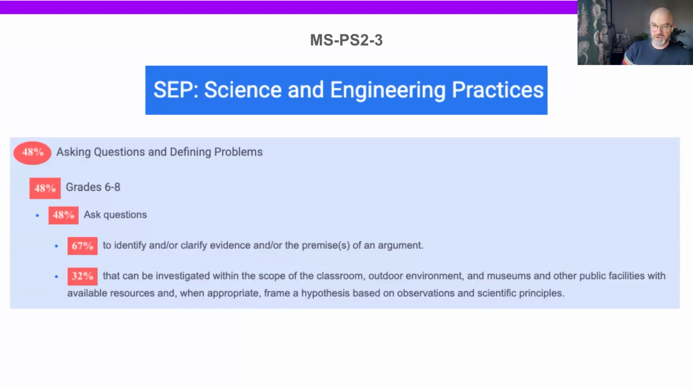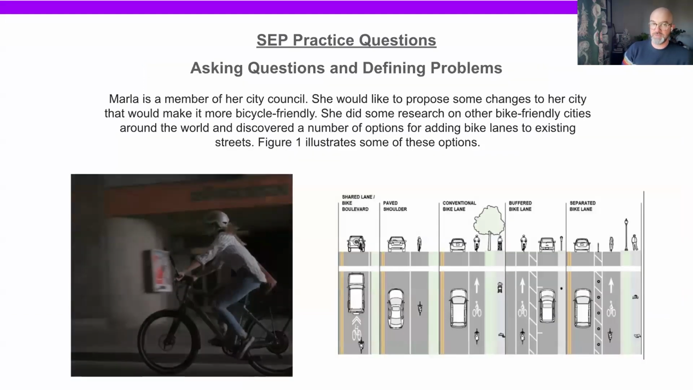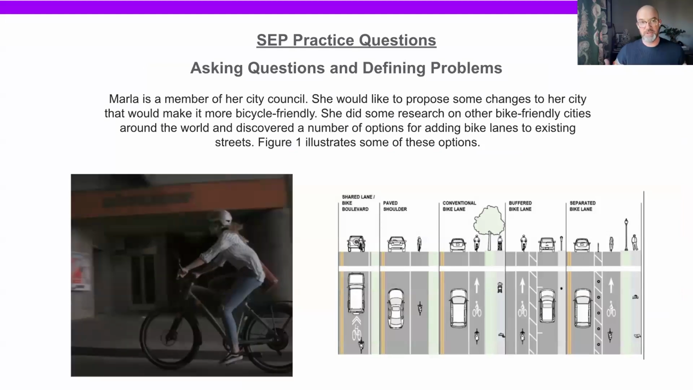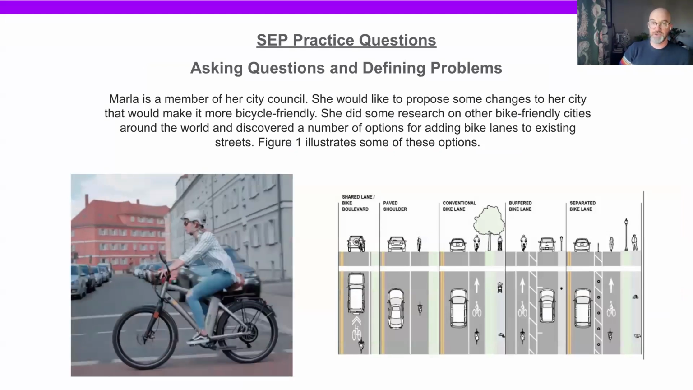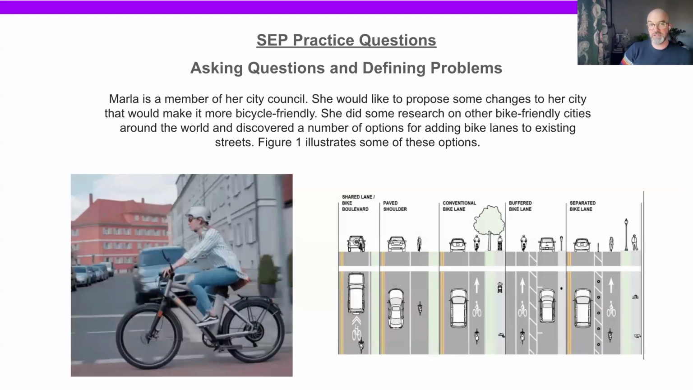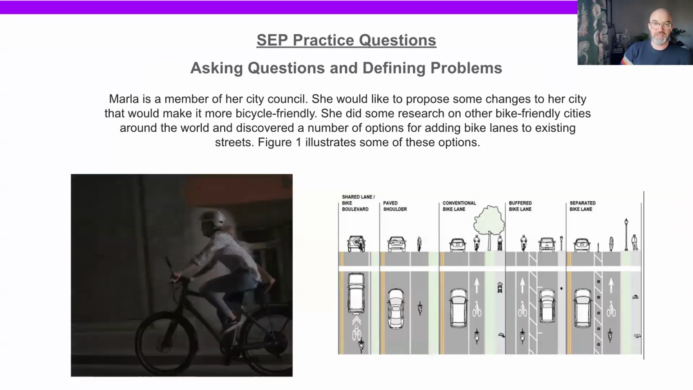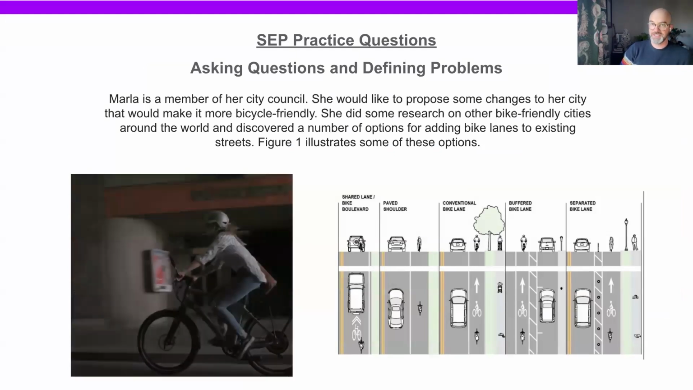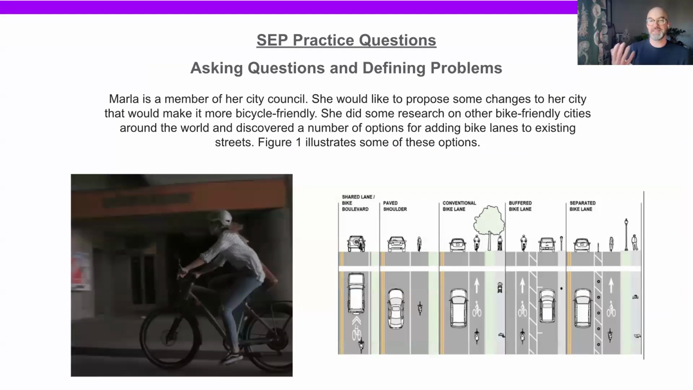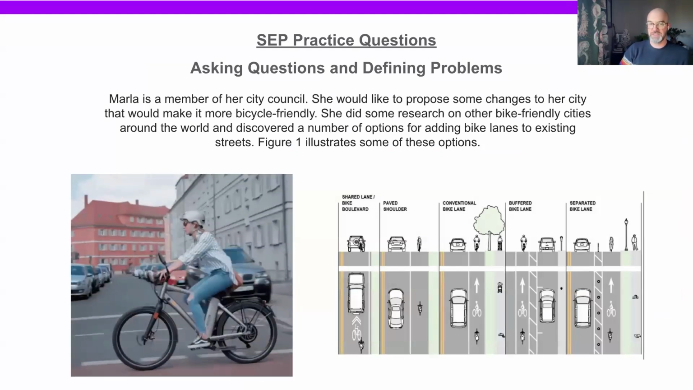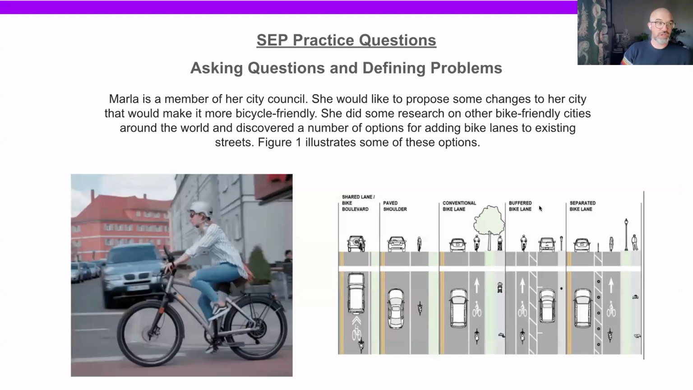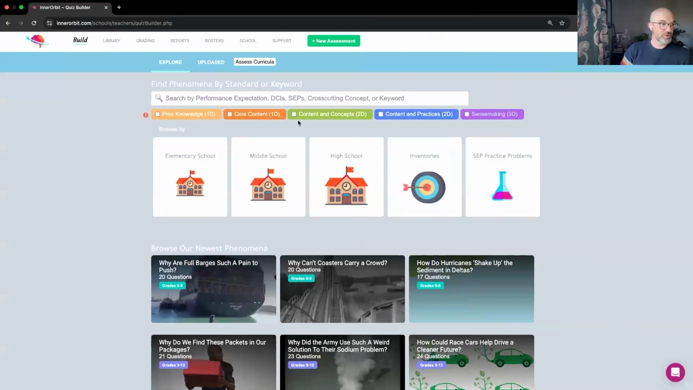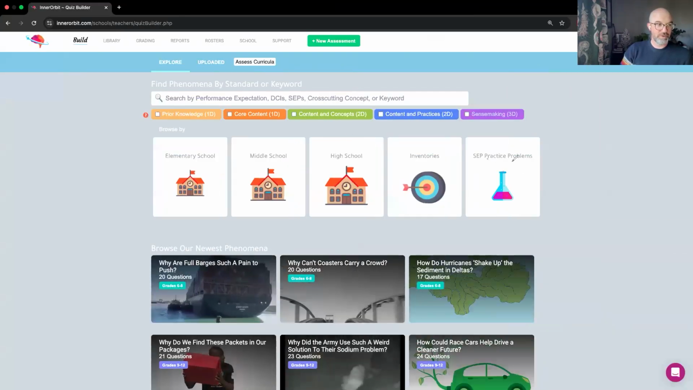But on InnerOrbit right now, you can also go into the SCP practice problems. One of our practice problems involves a phenomenon with our friend Marla. Marla is a member of our city council, and she wants some changes to be made to make the city a little bit more bike friendly. If you're on InnerOrbit and working with our website, you can go into your account and click on the SCP practice problems here.